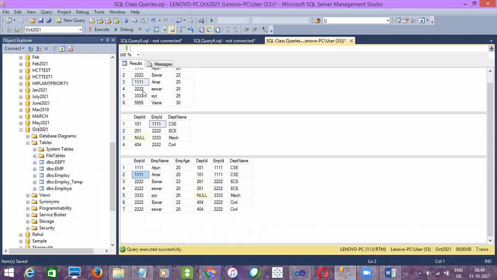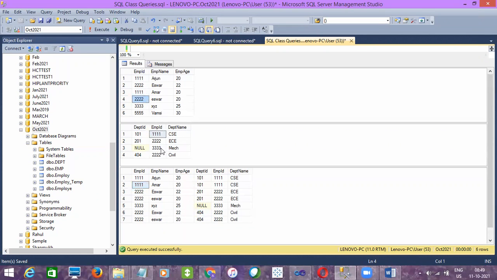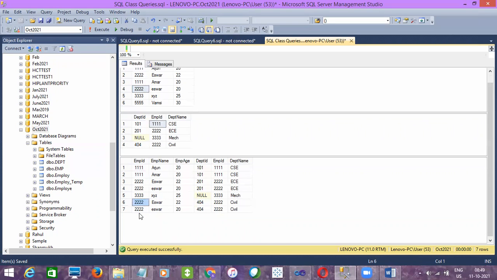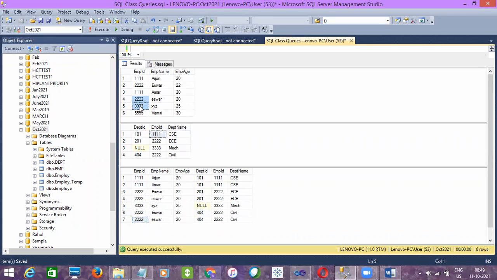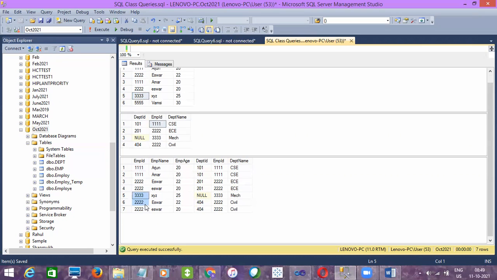Okay, and then again 2222. 2222, how many times are there here? 2 times. That is how you can see 2 times here. And 3333, only once it is there, right? So only once it will match.